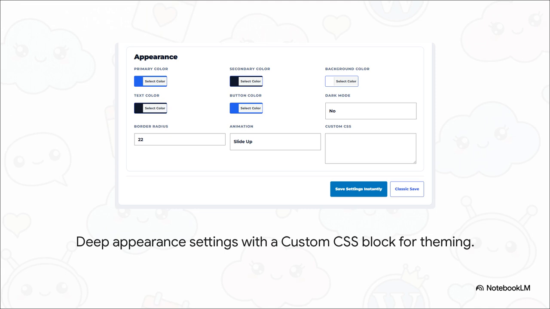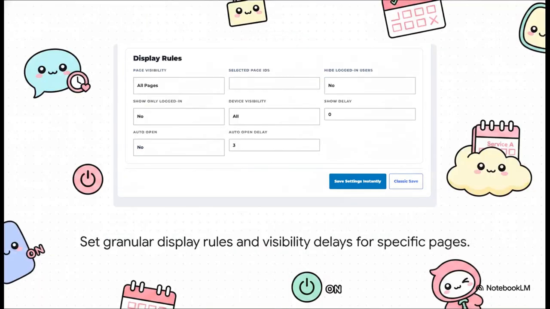It goes way beyond just basic white labeling or a simple dark mode toggle. You get a dedicated custom CSS block for complete aesthetic control. This ensures the chat interface blends flawlessly, and I mean flawlessly, with literally any custom WordPress theme you throw at it. You also have these amazing granular display rules right at your fingertips.